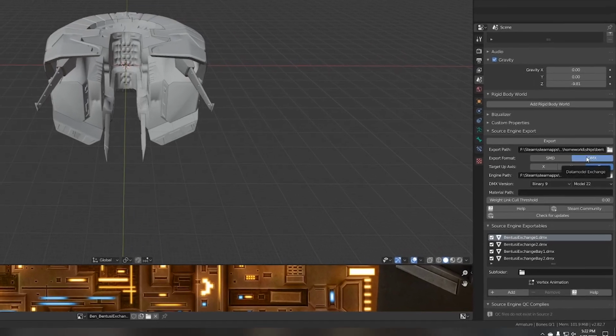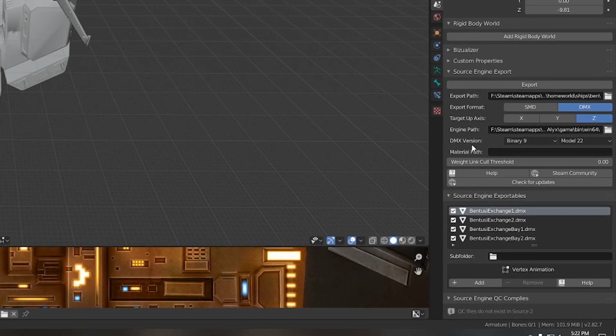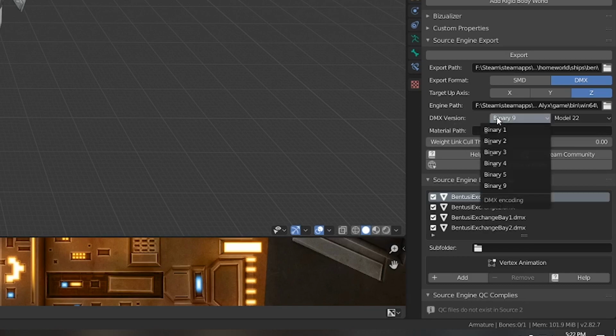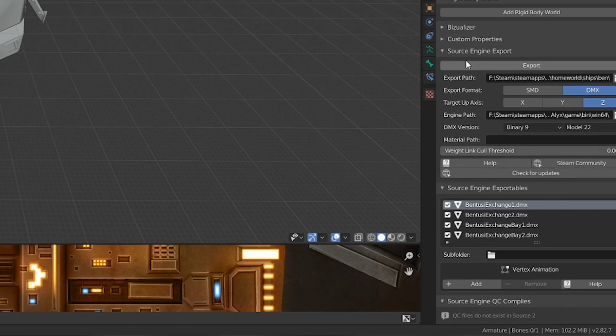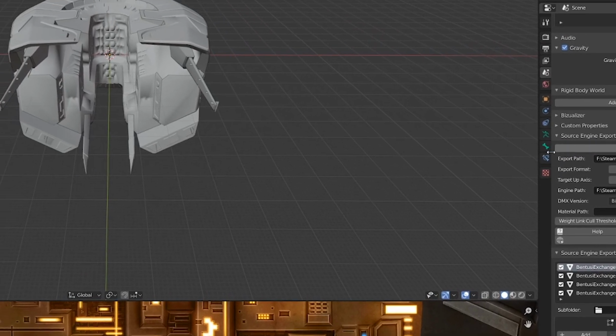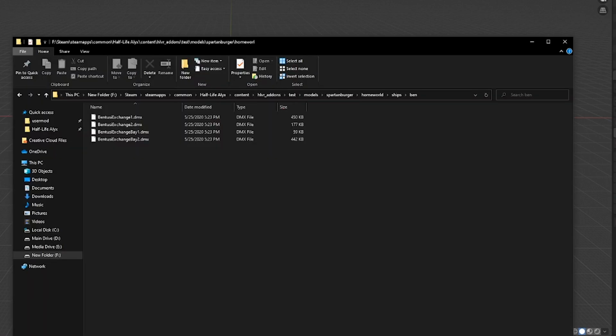If you're exporting as a DMX, like me, you need to make sure you're using the most current version of DMX. That's Binary 9 and Model 22. And the reason for that is because Source 2 is not compatible with older versions of DMX. It'll give you an error if you try and export it. Now that that's all set up, we're good to go. I'm going to hit export the scene. And if we go back to Windows Explorer, we will see that our mesh files have already showed up. And we're good to go with the next step in this process.